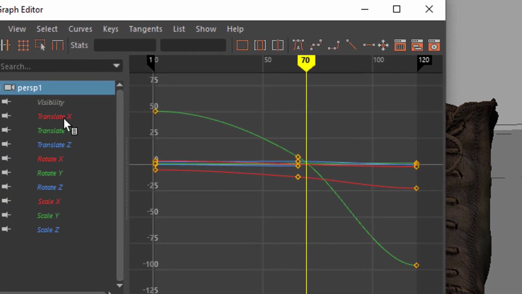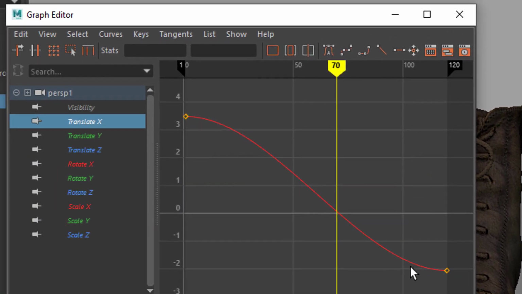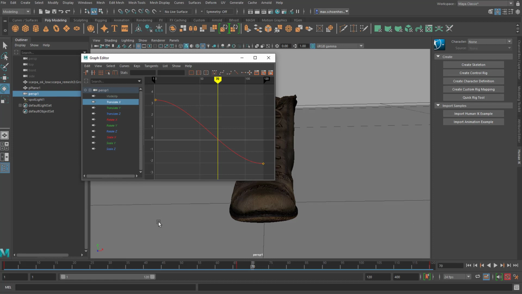If we look at the X, translate X, this is how the camera moves in this axis here. This is Y, how it moves up and down. So it starts slowly and it ends slowly, because that's our default setting.